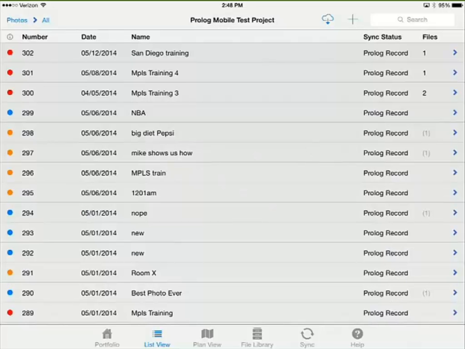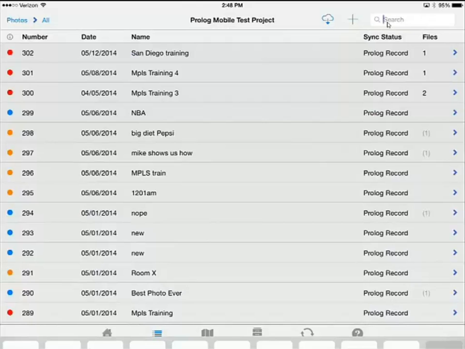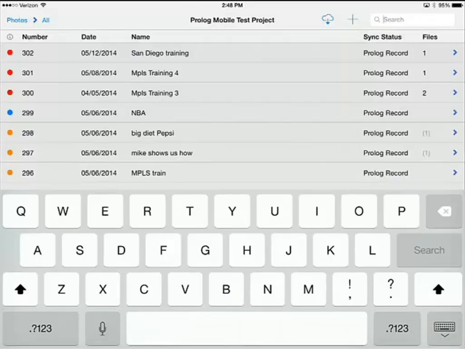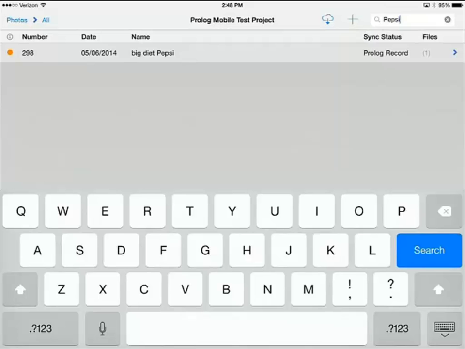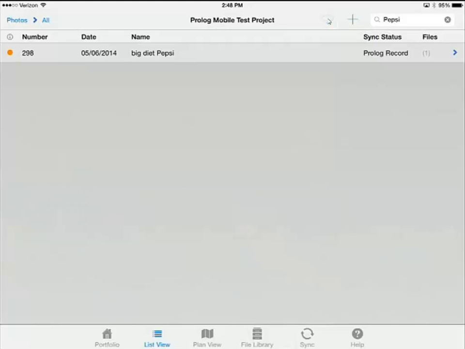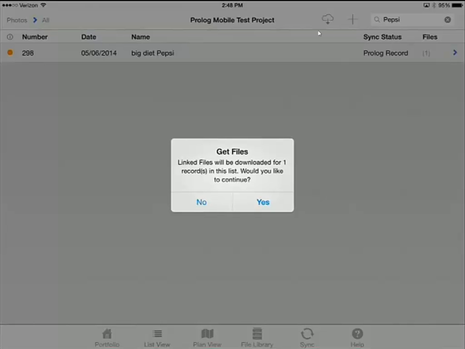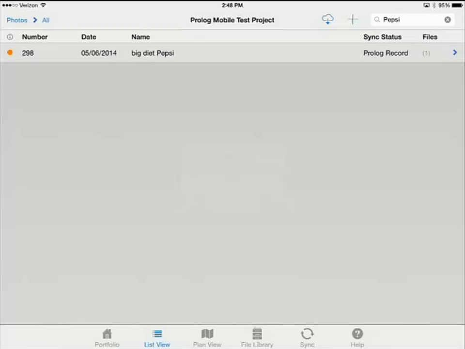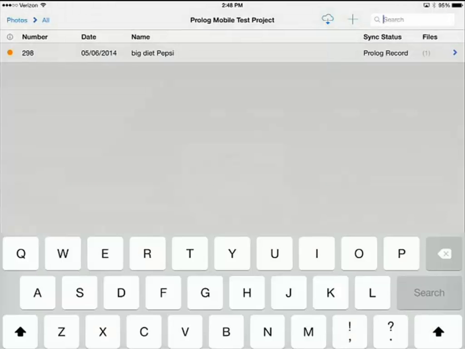But if I wanted to, for some reason, I could go in here and type in Pepsi. And you'll see as I'm typing in the search box in the upper area, it reduced the amount of files that are available to me. Now if I go ahead and again hit the download or Get Files button, it'll ask me if I want to do the one record. I could say yes, but since we're on the training, I'll say no. But it's a nice way to isolate some of those issues that you have.